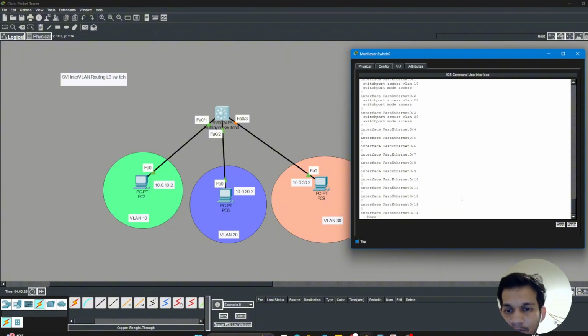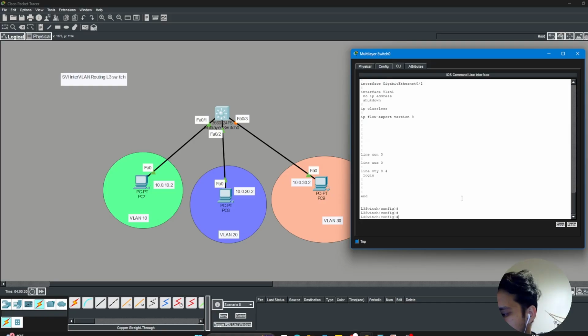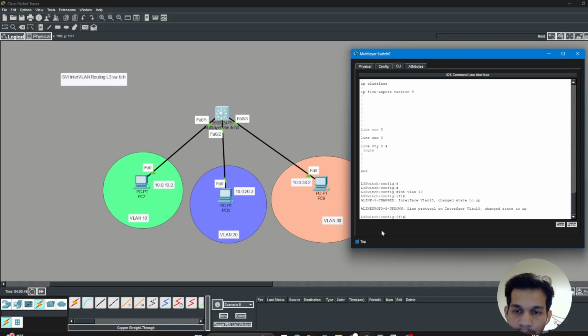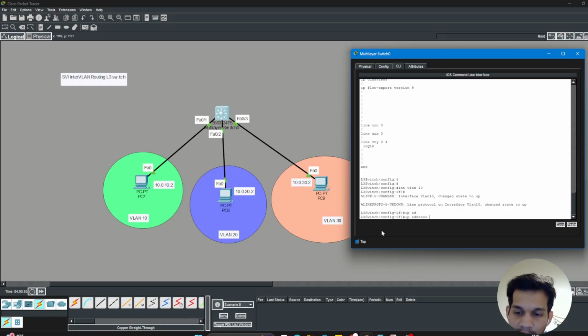Okay, so the next step is, you have configured the access ports. Now you need to assign the VLAN an IP address. So just do interface vlan 10. As soon as you do, the VLAN interface goes up, and then just allocate an IP address to it, just as simple as that.